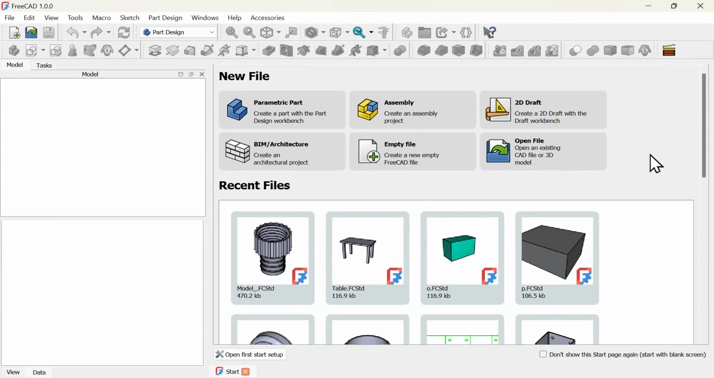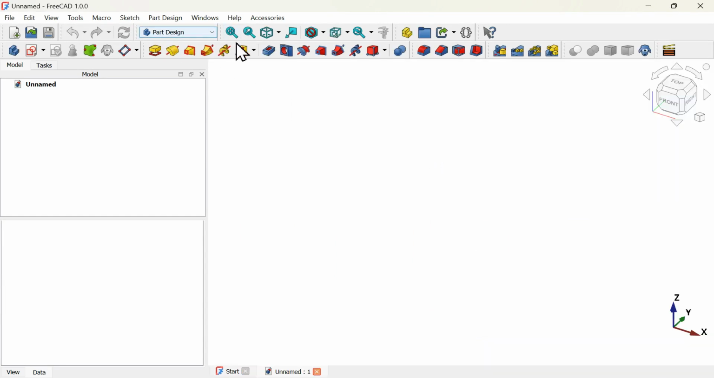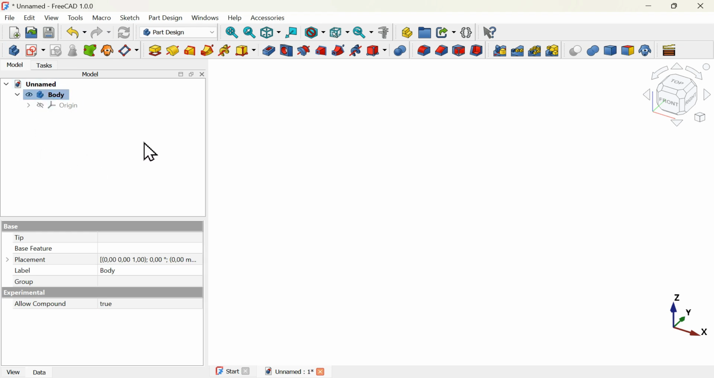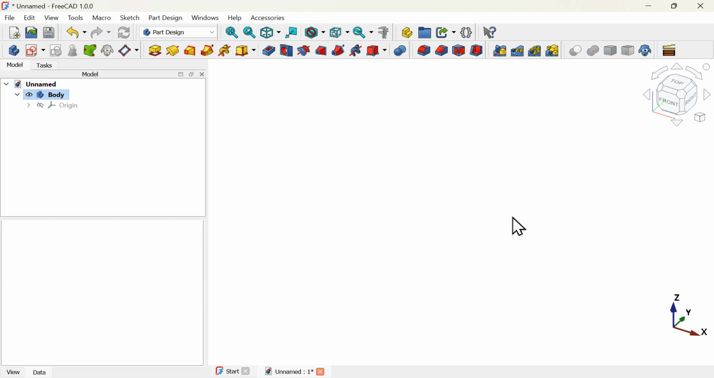First of all, create a new document by clicking Empty File when in the PartDesign workbench, as you see here. Before starting the modeling process, create a body object by clicking on this icon, and here we have the body object. Next, let's see how we can start designing the 3D model.